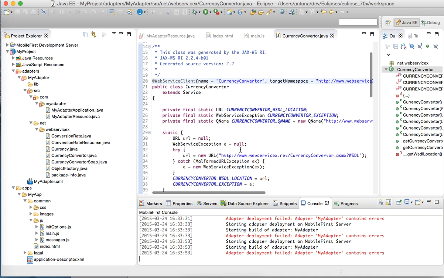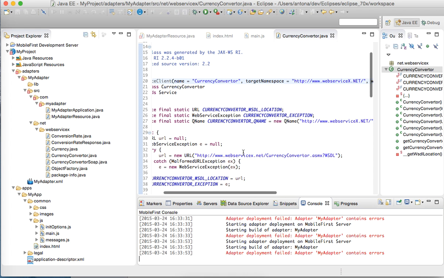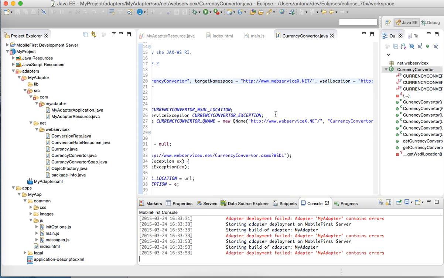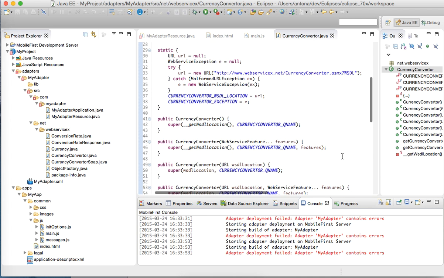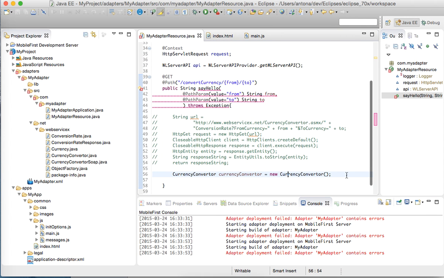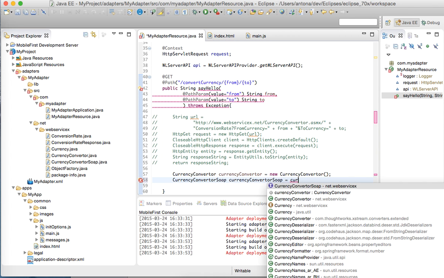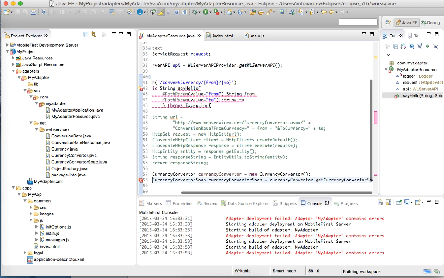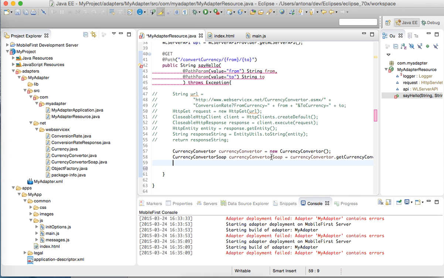I would like to use it as is, because that utility parsed the WSDL file, the web service definition file, and generated client code for me to communicate with that web service easily. I already have all the relevant namespaces, the URL of that web service, pretty much everything I need. So I'm creating that client. Now I will need a SOAP port that I will send through. Let's call it currencyConverterSoap, which I get from the CurrencyConverter. All of those APIs were generated for me. I just need to use them.